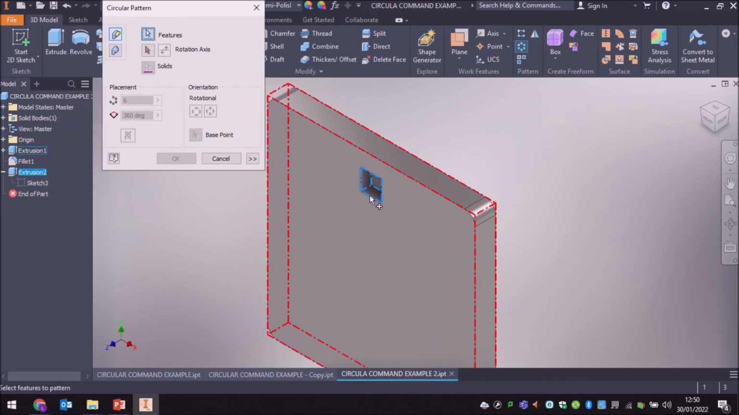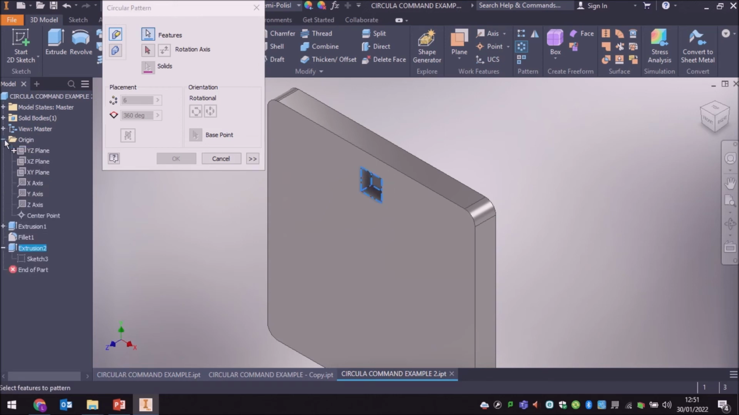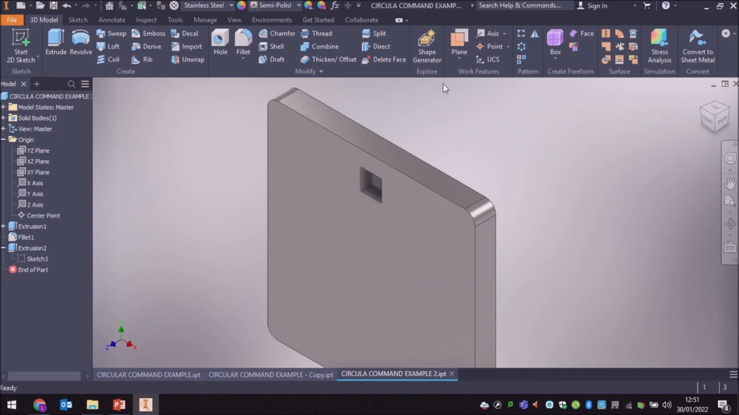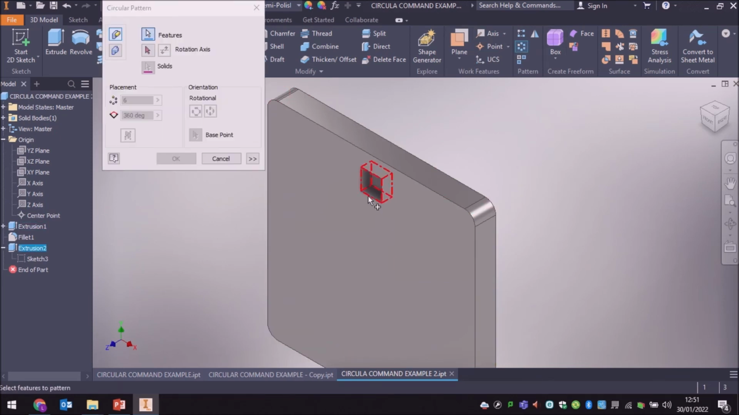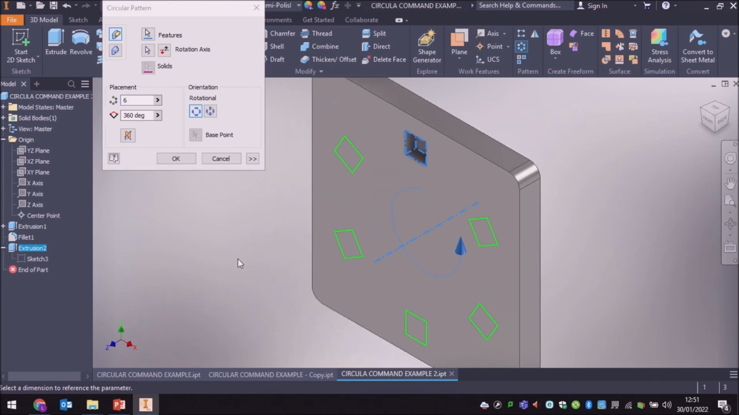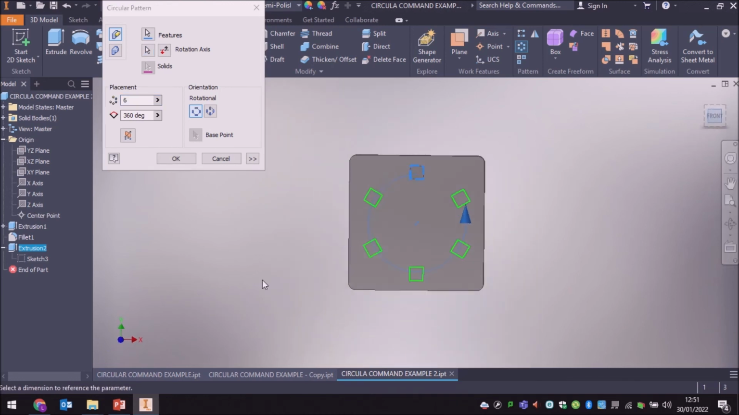Again, I've only got one feature, but if I want to select more I can. This time, I'm going to come into this origin in the browser bar. I'm going to find the central axis of that component, so you can switch that on. Now I'm going to choose the rotation axis. I'm going to choose the Z axis. Don't forget you can switch the visibility of these on, but I'm just going to select that. It's slap bang in the centre, and I'll swing that around there.